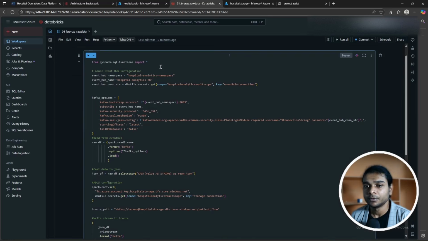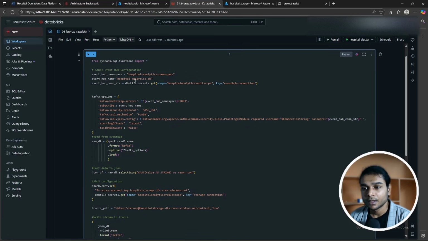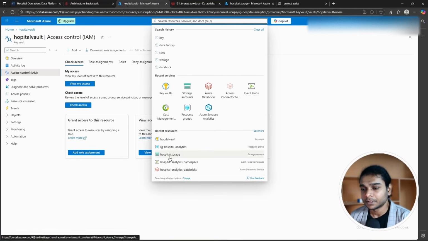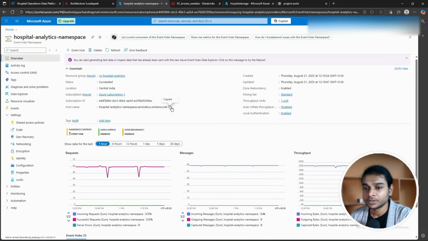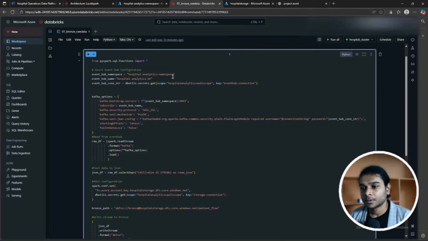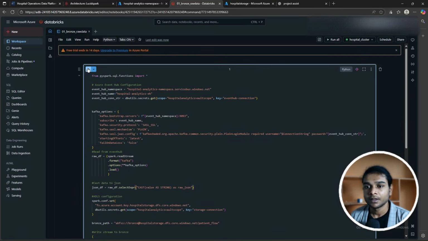Let's head back to the notebook. Now on the right side, click on connect to the cluster that we created. And I just found a few errors in our code. I just pasted the namespace name. We're supposed to paste the namespace host name. So let's head back to the Event Hub namespace. Here on the overview panel, we need to copy the namespace host name and paste that here. And also here should be raw JSON. That's it. Now let's run it.